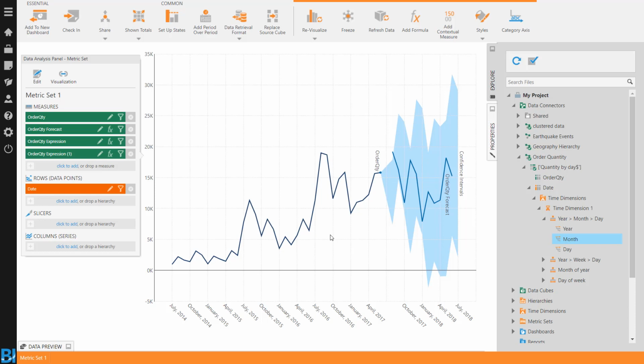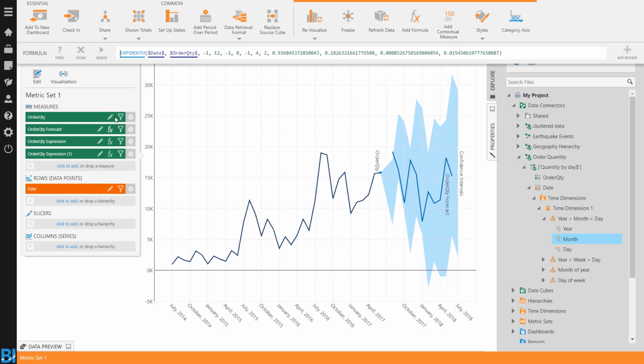So if you listen carefully, what I mentioned is that Dundas BI behind the scene is using a forecasting formula based on exponential smoothing. If you want to see exactly what values we've used to generate the calculation, you can expand on the data analysis panel the different measurements. So in this case, the forecast of the order quantity. You can expand the formula behind it, and you can see this is the exponential smoothing formula I was talking about. And these are the different variables we've used in it. The date variable, the order quantity, and then a lot of different variables to optimize the formula.